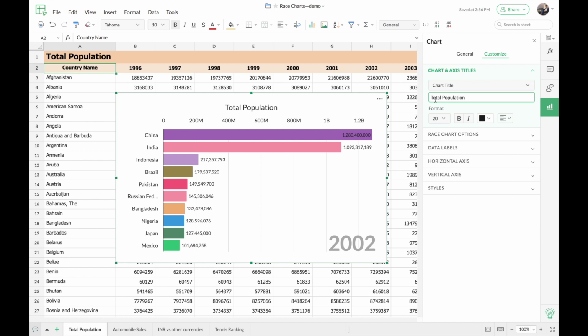So once you have given the title, below that you can see the various formatting options for the title. So you can choose to change the font size, the format, the font color, or even the alignment of the title. So now I'm just going to change the alignment of the title. By default, it is at the center of the chart. I'm just going to move it to the left.